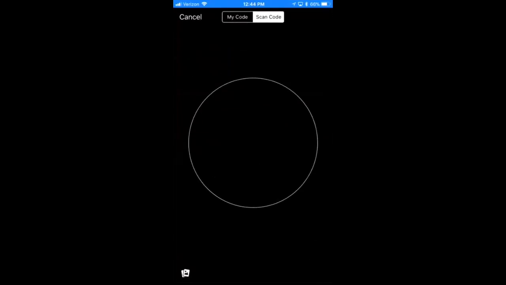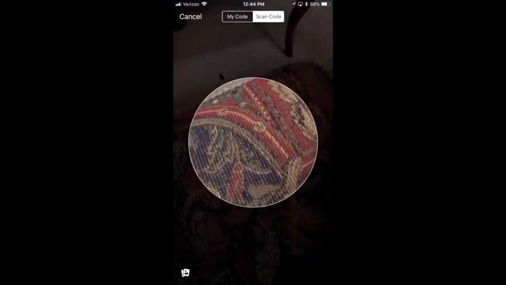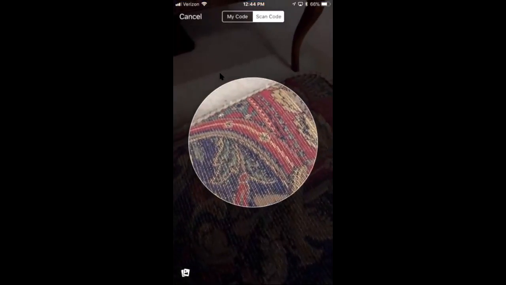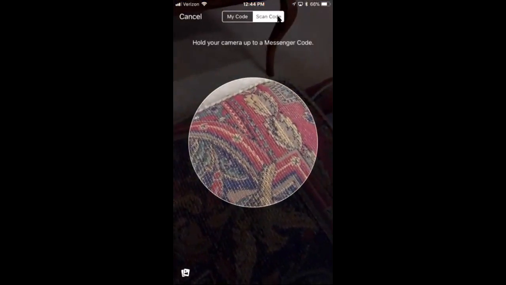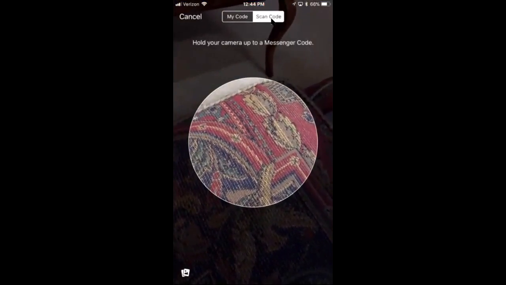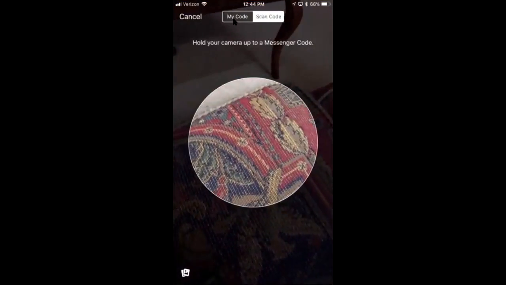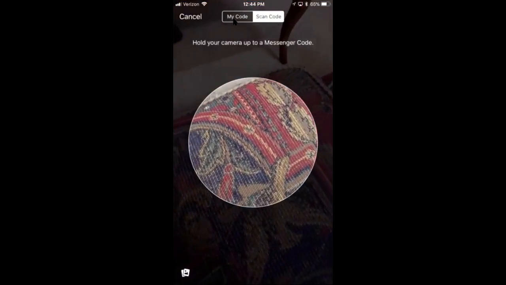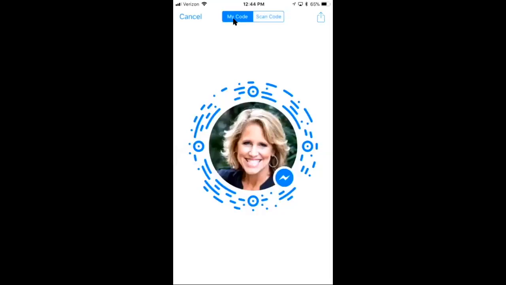When you get to scan code, there are actually two options at the very top. You see there's my code and then there's scan code. I'm going to show you what my code looks like. When I click on my code, that is my Facebook profile picture. This is a code that another person's phone can read, just like a UPC label. Think of it as that.